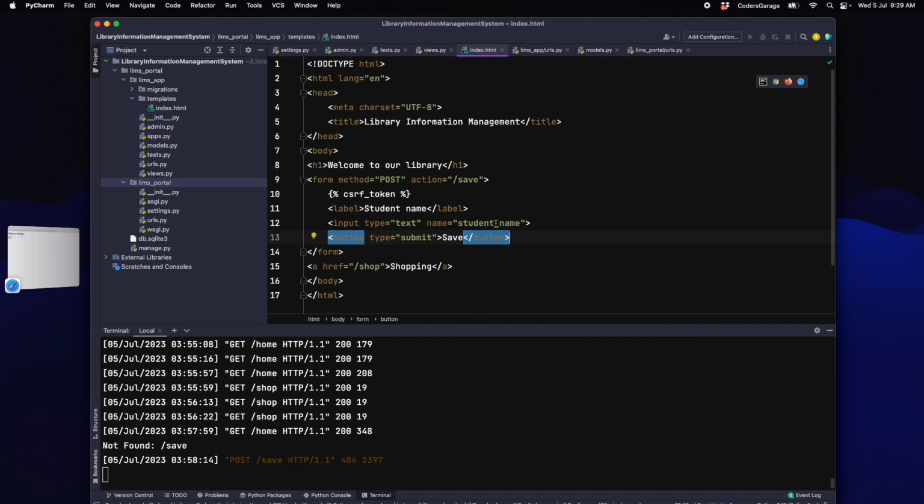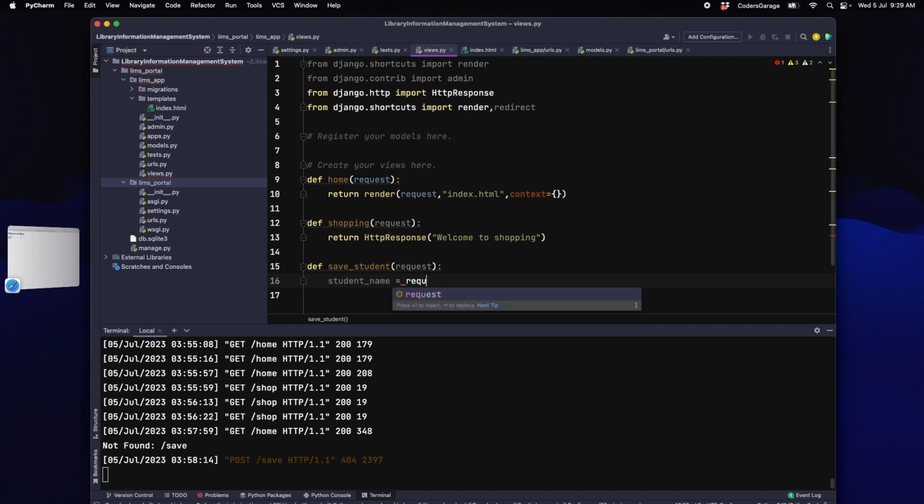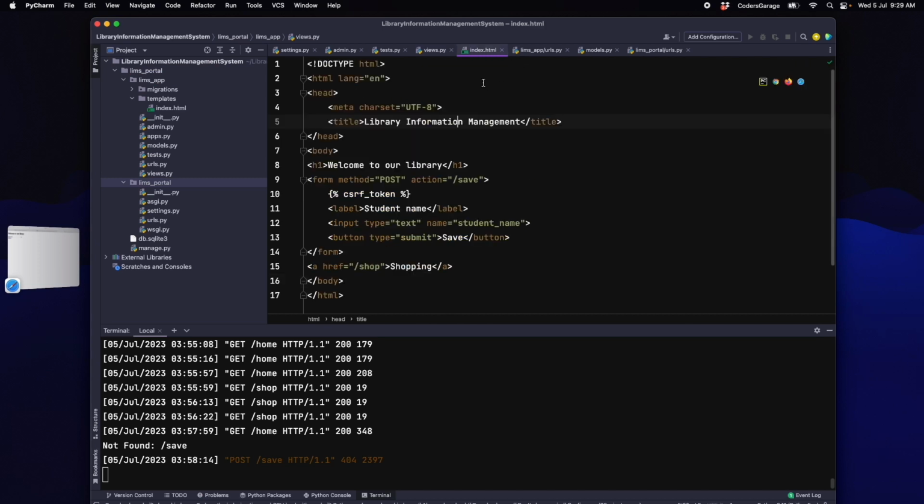Now, when the Save button is clicked, student_name will be sent to the save URL given in action. We will write a function save_student in the views.py file to handle this save operation. To get the student name entered by the user, we can read it from request.POST of student_name, which is the name we defined for that text box in HTML.